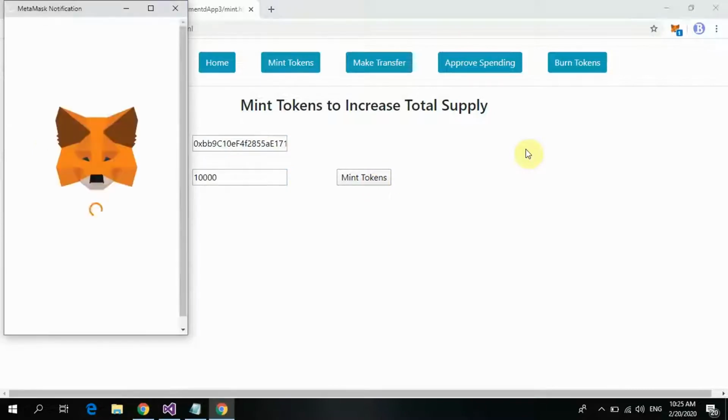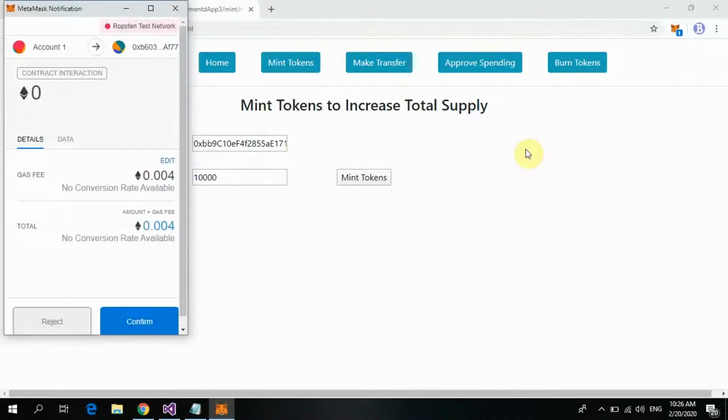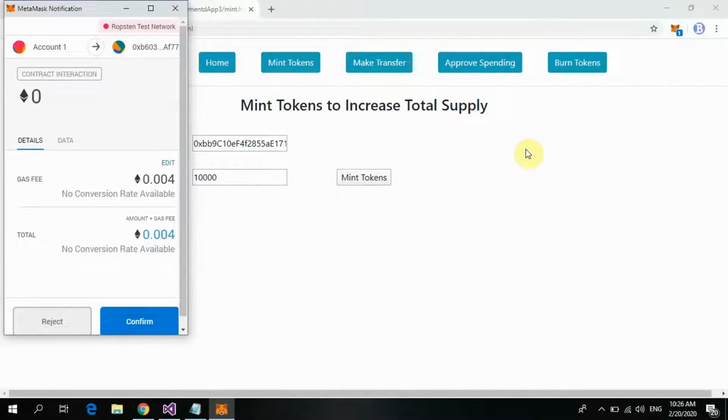Okay, good. So you can see that the error has been fixed. Now we're going to mint 10,000 tokens to this address. That will increase the total supply, and then increase the balance of the tokens. Okay, so we confirm this.